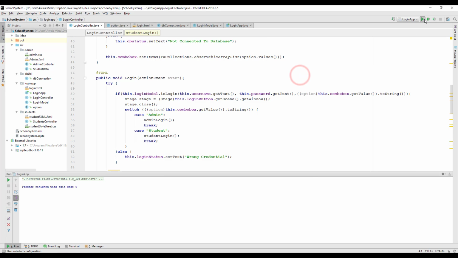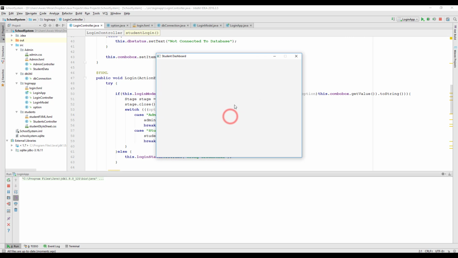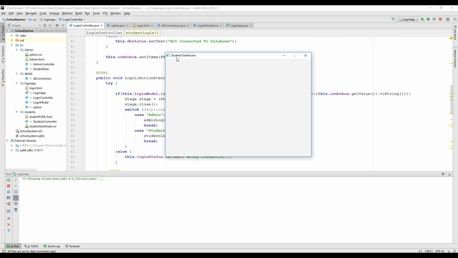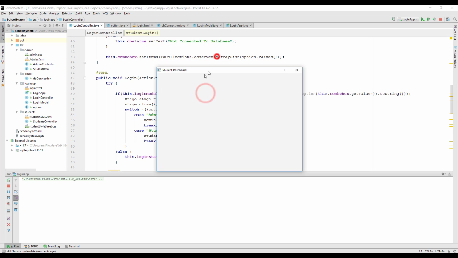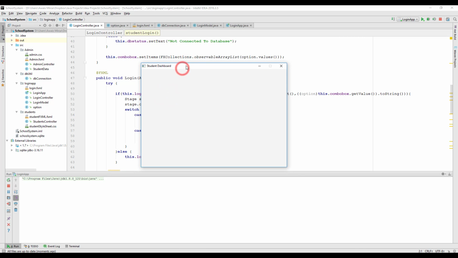Let's close this application and run it again, and this time we are going to type "erase" and "hello", and I'm going to select student this time, and let's see if it checks. So let's log in, and there we go, we got the wrong credential, and I'm going to change this to Umair. If I log in now, I get the student dashboard instead of the admin dashboard, so our application is working. We've done the validations and we got both dashboards for students and admin.